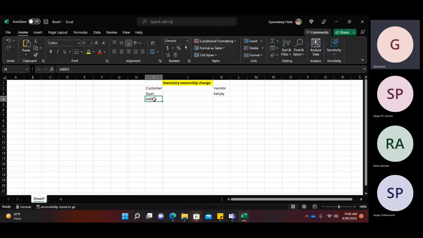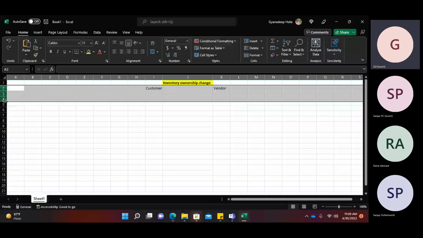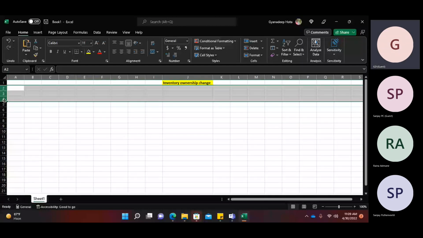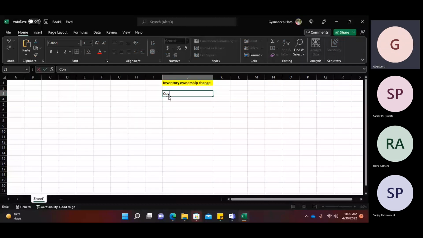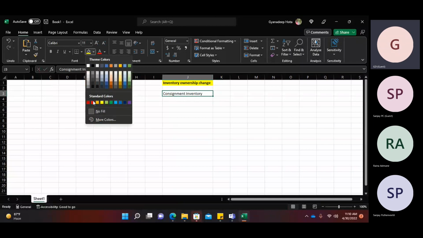Okay, got it. How will I explain? I will explain in a very simple way. Leave inventory ownership change. Just one topic is there: consignment inventory. I will tell you this scenario, where I can use that inventory ownership change journal. It's better that you can understand.